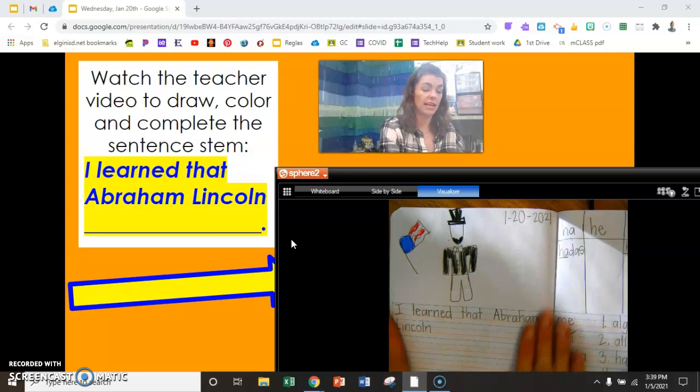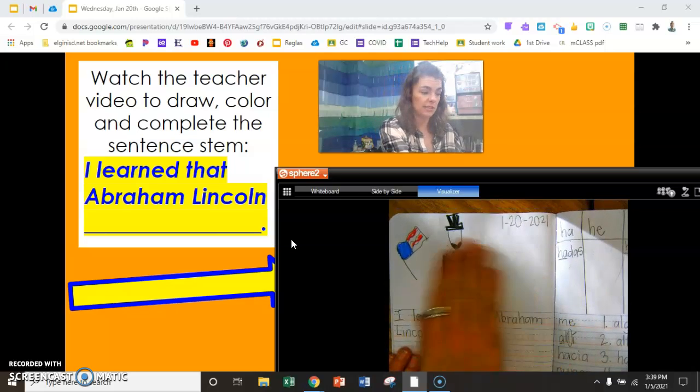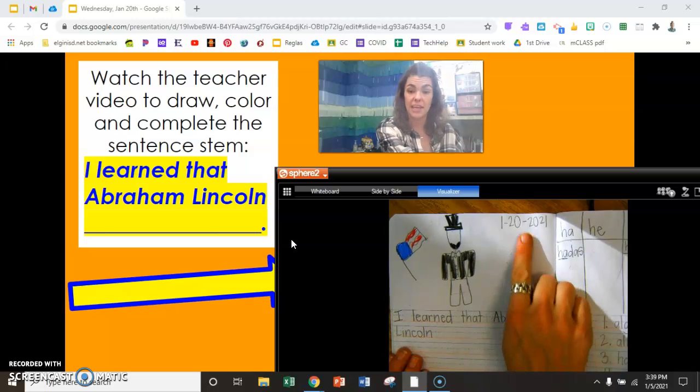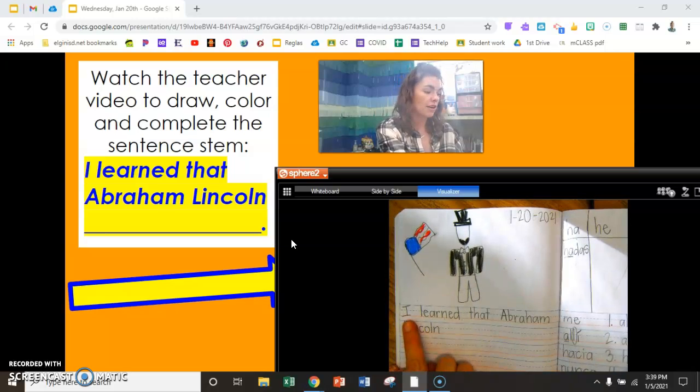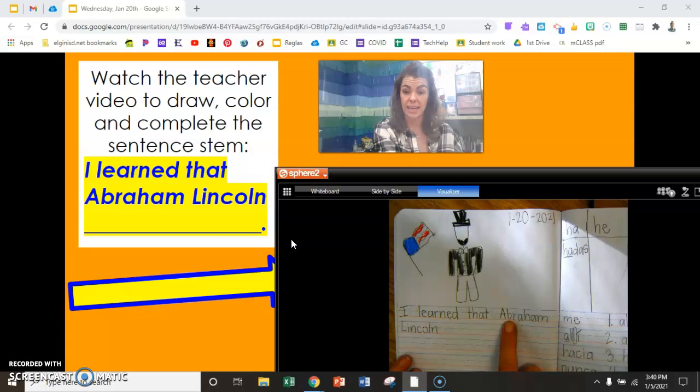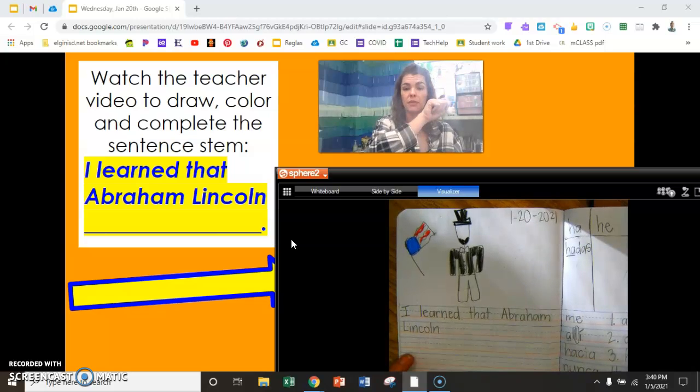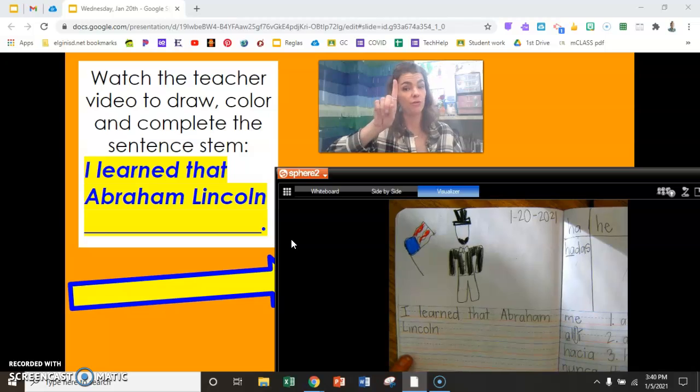When your journal is all done with your details, your color, you have the date. You've got a capital letter I, capital A in Abraham, capital L in Lincoln. You've continued the sentence with a fact and ended with a period. Now you're ready to take a picture and upload for your teacher in Google Classroom.